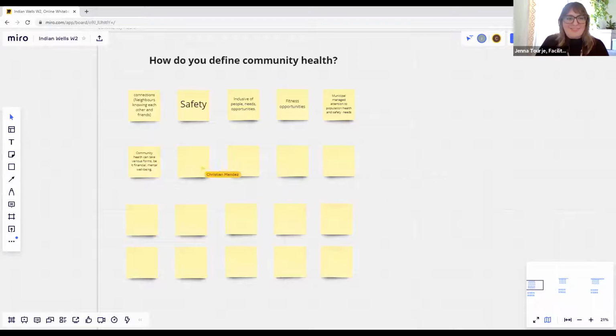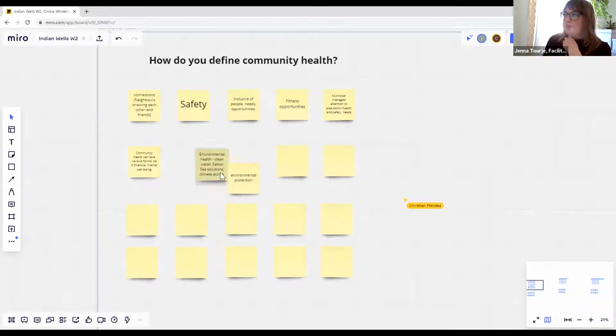All right, I'm seeing some other definitions here that have to do more with noise and pollution and just environmental health. So whether there's clean water, the Salton Sea has solutions. Salton Sea impacts Indian Wells sometimes with the smell and with the pollution that might come from that. Climate action and environmental protection. All right, so that there's resources available for health here.